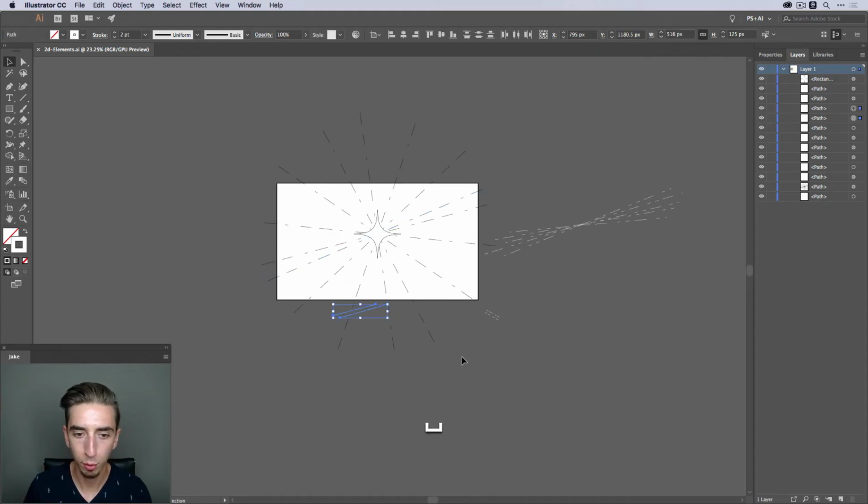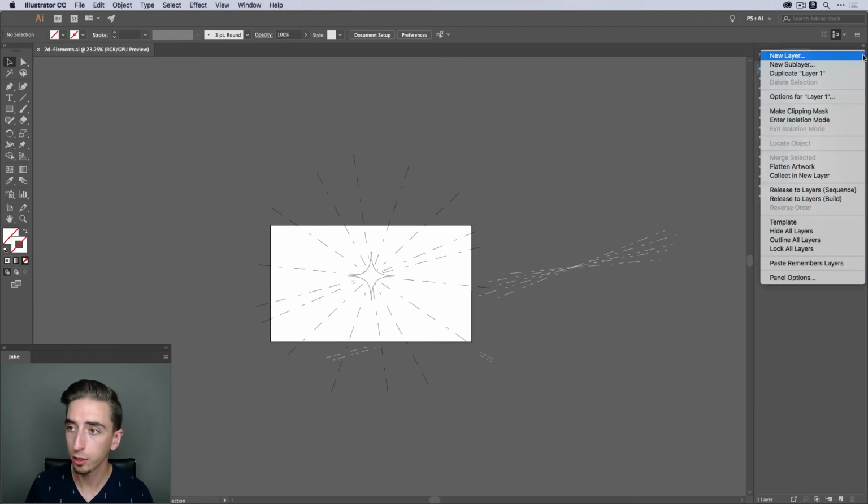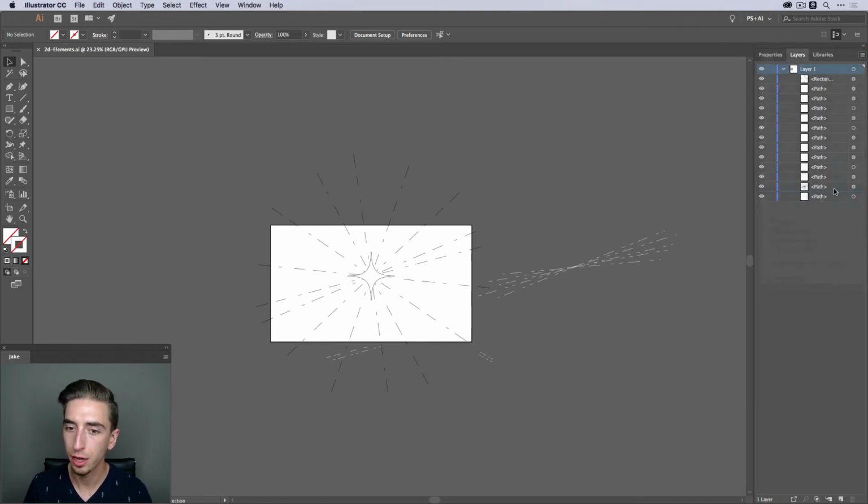We're going to prep this properly. First of all, I want to put every object that needs to be separate on its own layer. Now, we've already done this before. What we need to do is select the layer that has all the contents, all the objects we need in it. In this case, it's layer 1, it's the only layer. Click on this little menu up here and say Release to Layers Sequence.